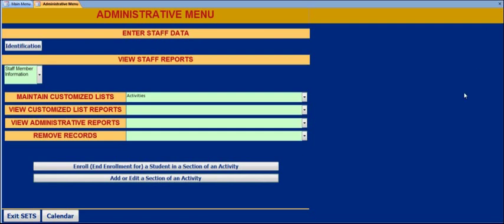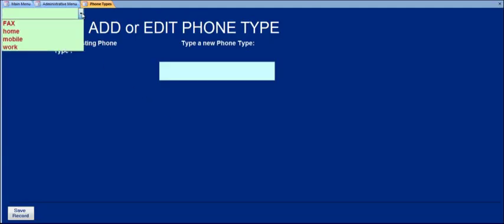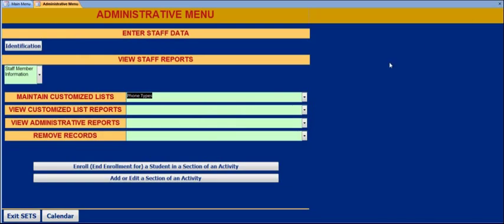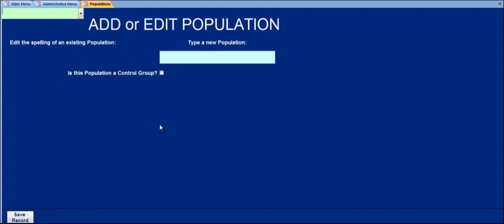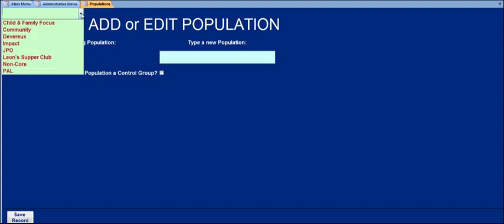So finally, as you may have realized, this admin menu is where you configure or personalize your site's database. This is where you can go in and change what kind of phone types you want to see. It's where you can go in and change populations and what that means for your organization.